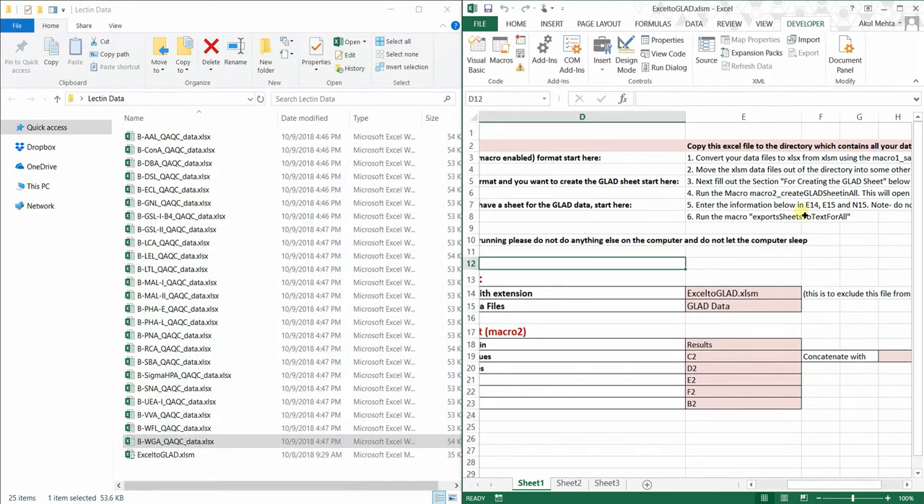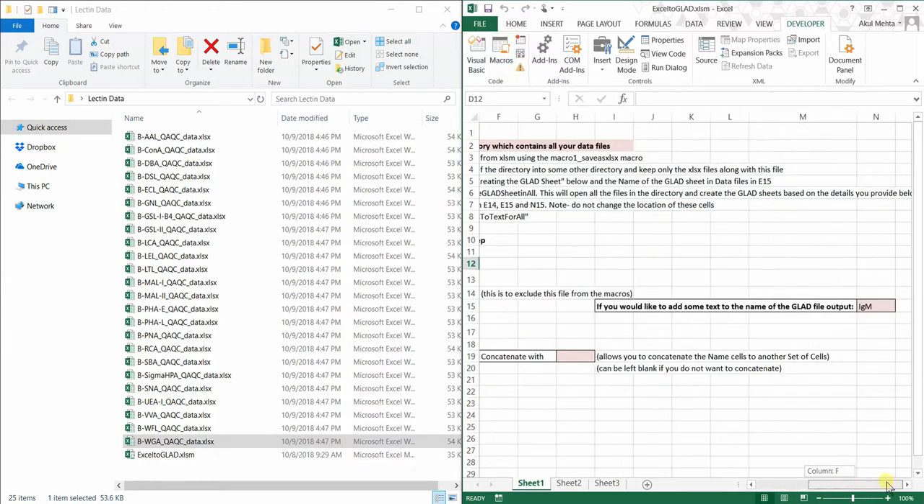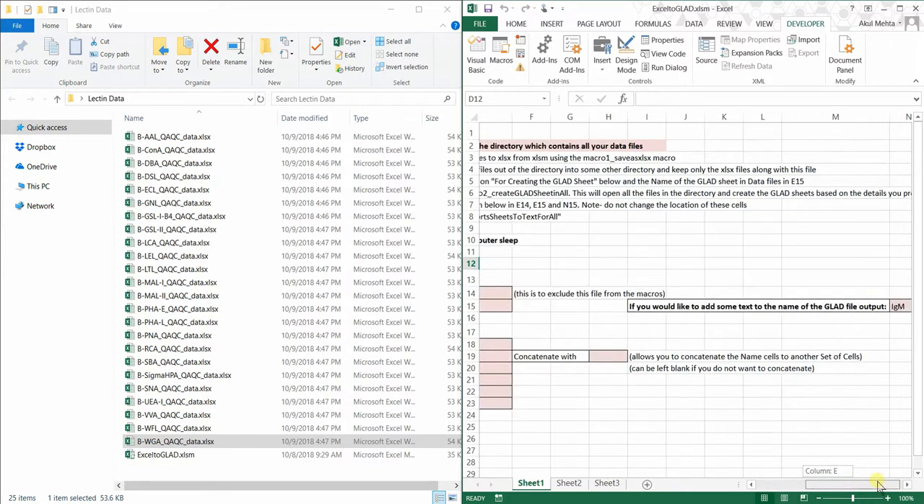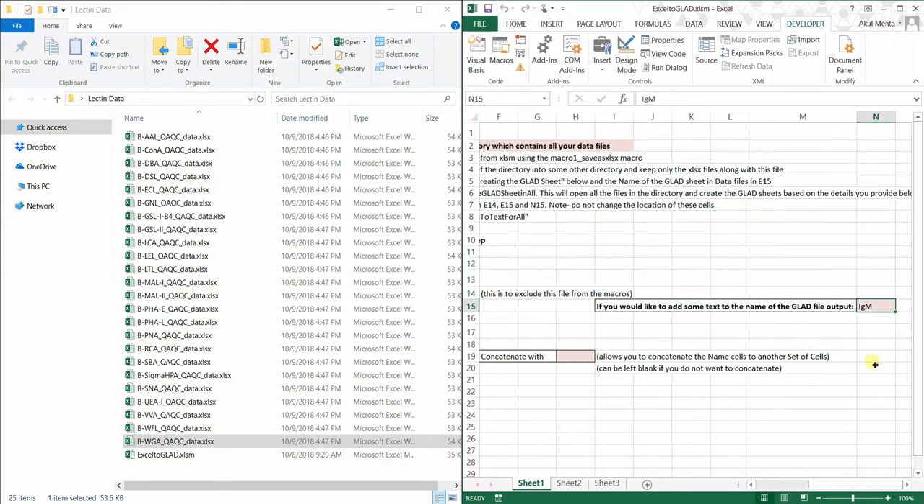For the last step, we need to actually create the tab delimited text files in the GLAD format. So to do that, first we need to make sure that all the fields are still correct. In this case, all the fields remain the same because they are more or less the same. The only difference is we can concatenate to the name of the tab delimited text file.